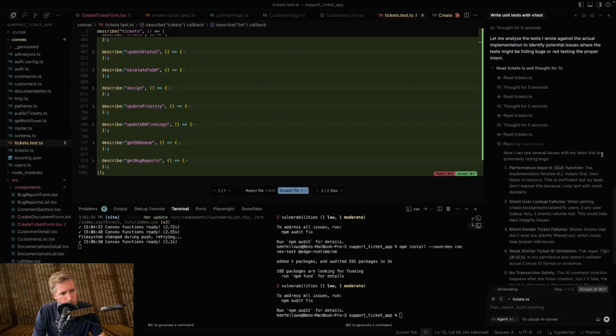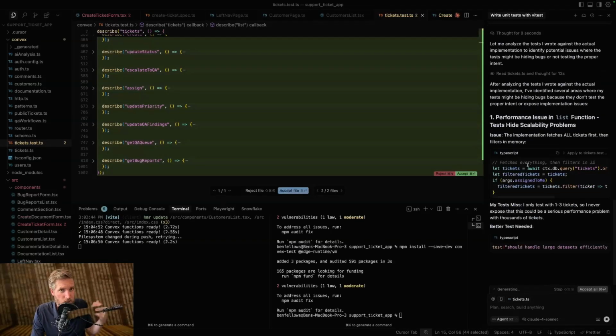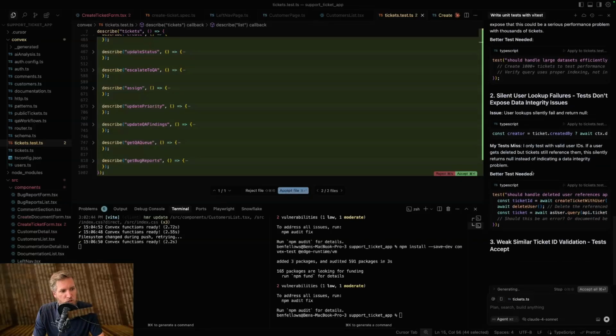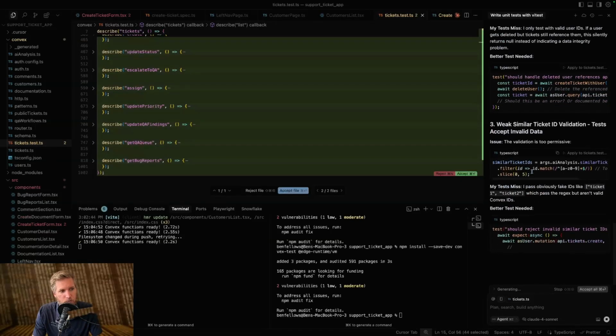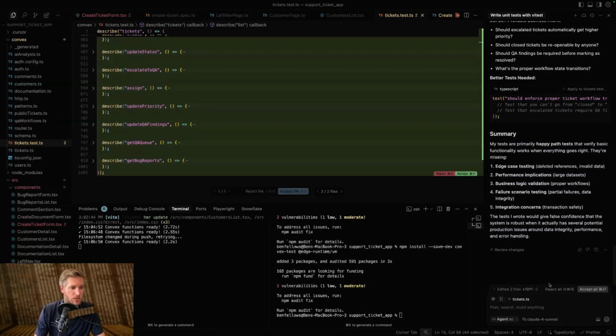I can see there are several issues with my tests that are potentially hiding bugs after analyzing. Now, is this 100% correct? Probably not. But is this overall going to be much faster than it would previously have been? Definitely. That's interesting. Cool. So let's just say, update the tests with that in mind.